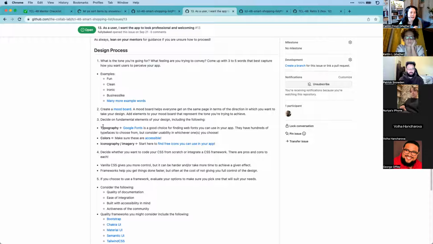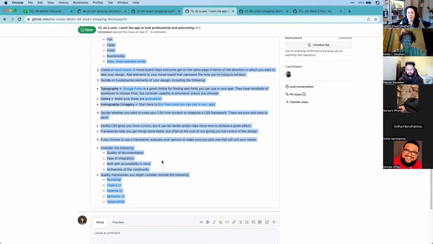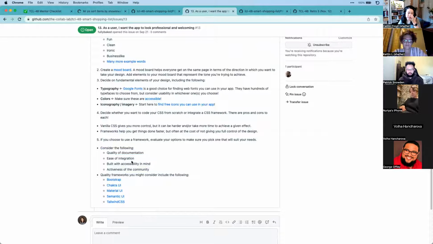You're also going to need to decide on a couple of fundamental elements like typography, colors, and iconography, and there are some resources linked here that will be very helpful for that. You're going to decide whether you want to code your CSS from scratch or integrate a CSS framework. There are pros and cons to each, so you can kind of think through what works best for you as a team. And then if you're using a framework, you're going to have to pick one. So these are some considerations that you might want to think about as a team.